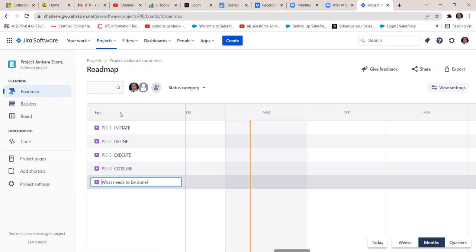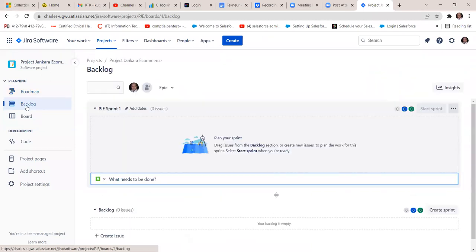The next thing is to create our project task or user story. And we need to do that in the backlog area. So that is what we are going to do now. We go to the backlog. If you come here, you can see the backlog is empty. There's nothing here, and this is where we are going to create it. In Jira we call it an issue. So here you see create issue. Issues are a problem or a task or user story.